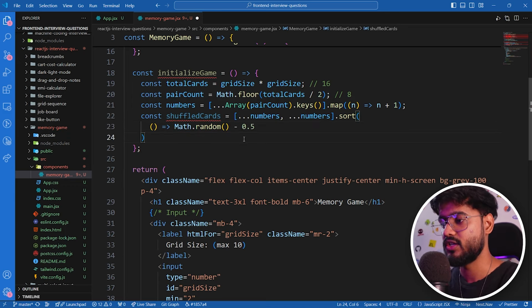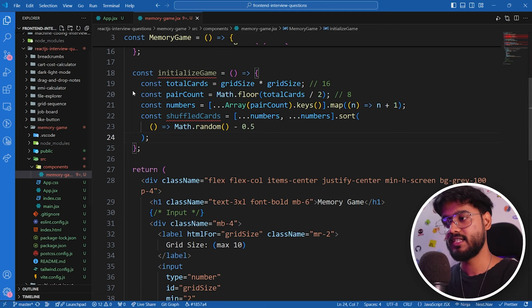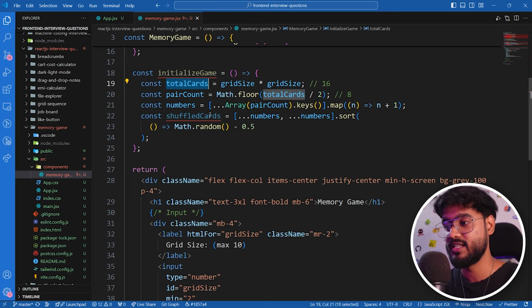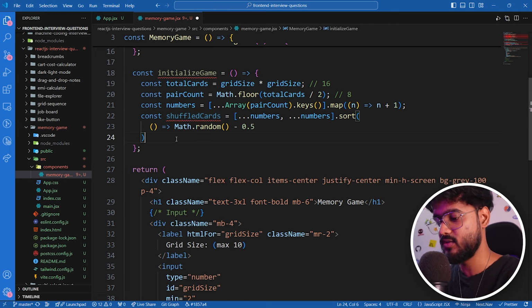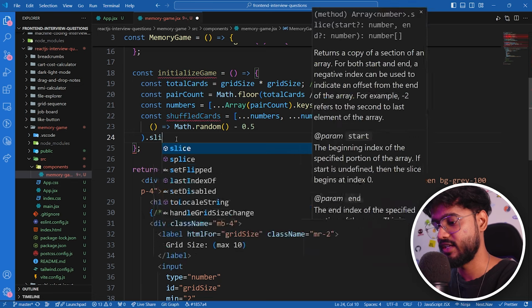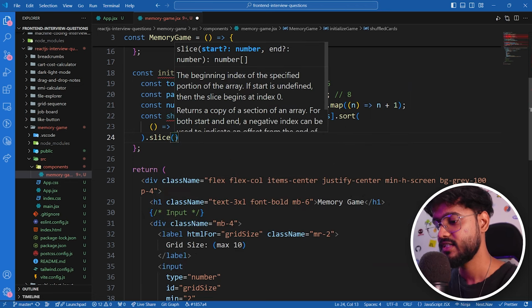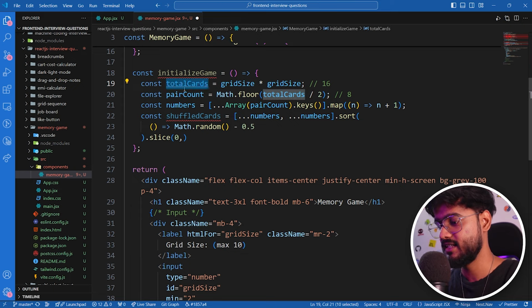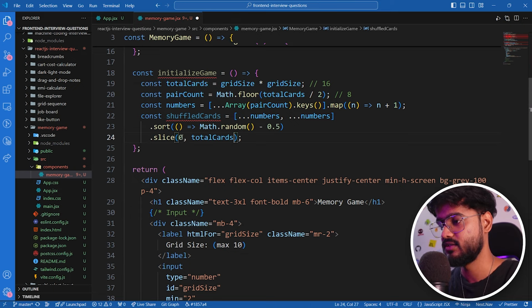Now, one thing we want to make sure of is that if the total cards are 16, we only want 16 cards inside this shuffled cards array. So I'll chain another function called slice. Starting from the 0th index, we want to take all of the cards till this index, total cards, right? So total cards. Okay, that validation is also done.